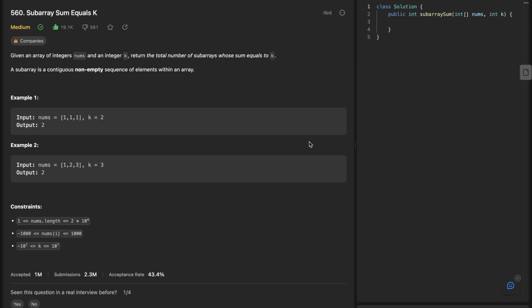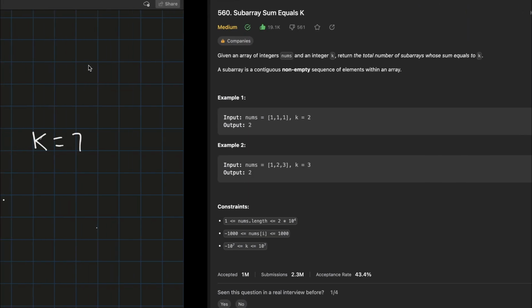Hi guys, today we'll be solving LeetCode question 560, subarray sum equals k. We are given an array of integers, nums, and an integer k, and we have to return the total number of subarrays in this array which add up to k. So let's try and solve this.